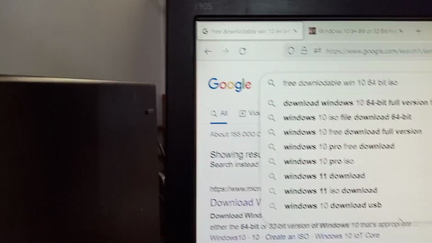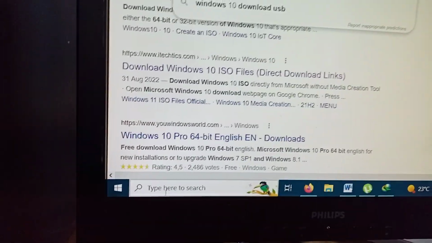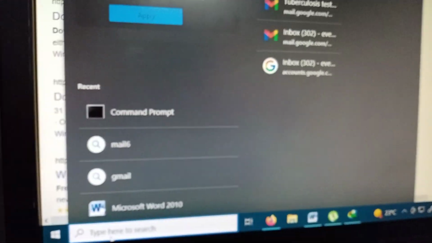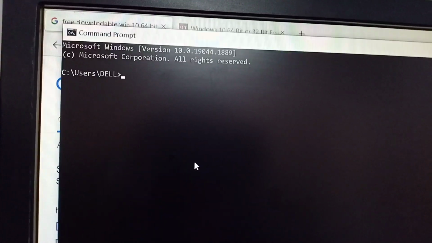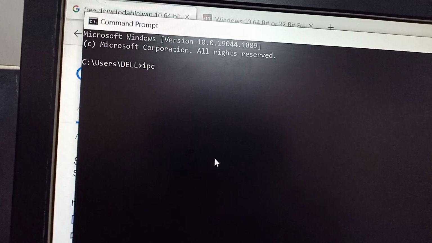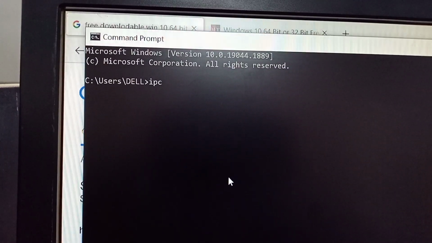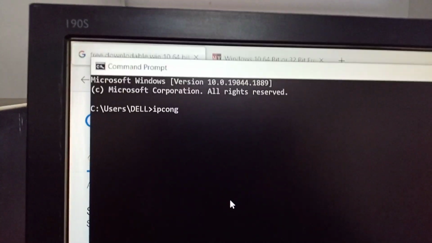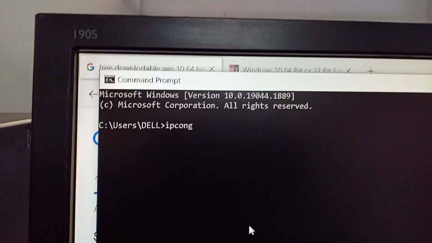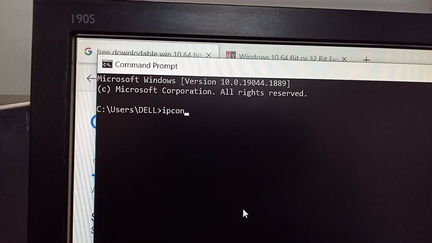So what you do, you go to your Windows, you look for command prompt. Then we say IP config.